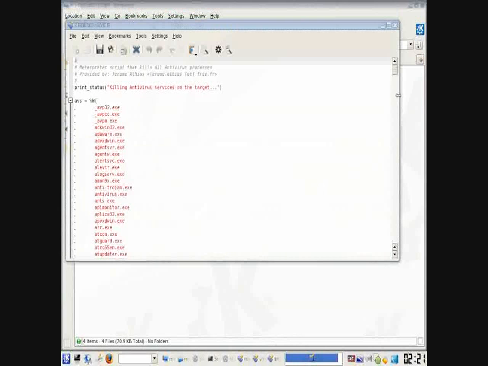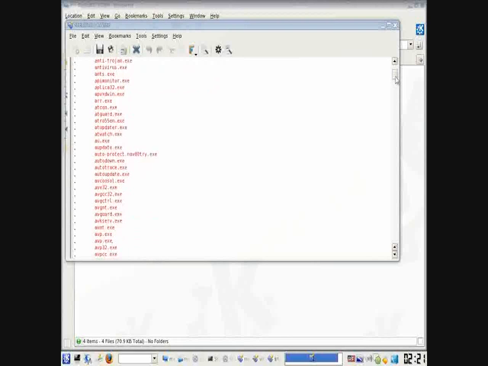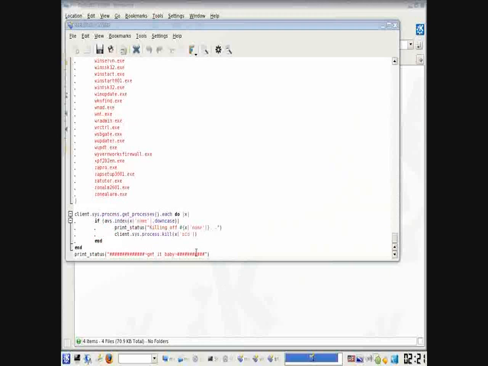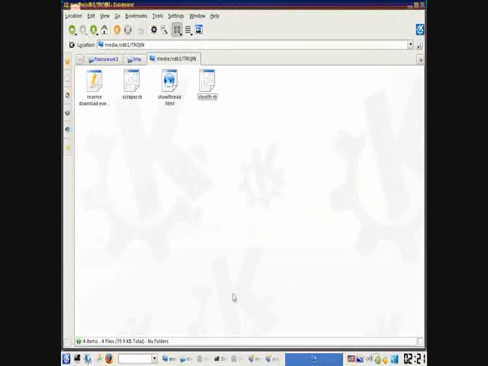Meta.exe will execute this script, and this script will shut down all antivirus software in this list. It's not really needed because, you know, the programs there are fully undetected, but it's a cool little script. I figured I'd add it to give that extra effect. Once that script's done executing, it'll say, "Get it, baby." This means you're ready to go. Everything ran smoothly. All files have been uploaded and placed in the correct directory, and executed.